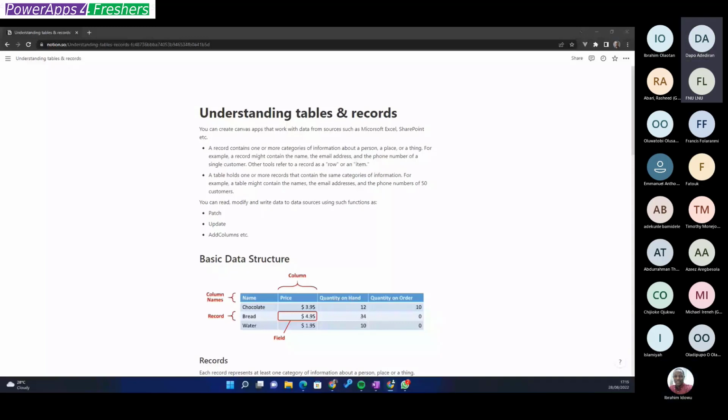All right, Dapo is set for us. Okay, can you see my screen? Yes, please, I can see. Okay, guys, see my screen now. All right, yes, I can see. Okay, great.